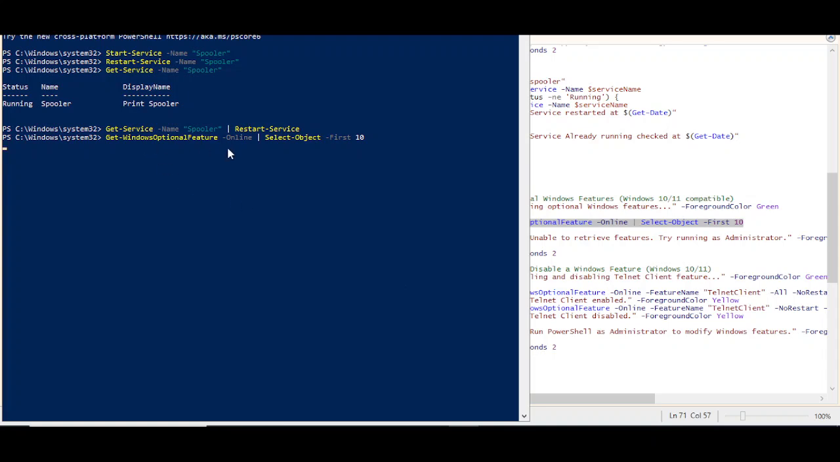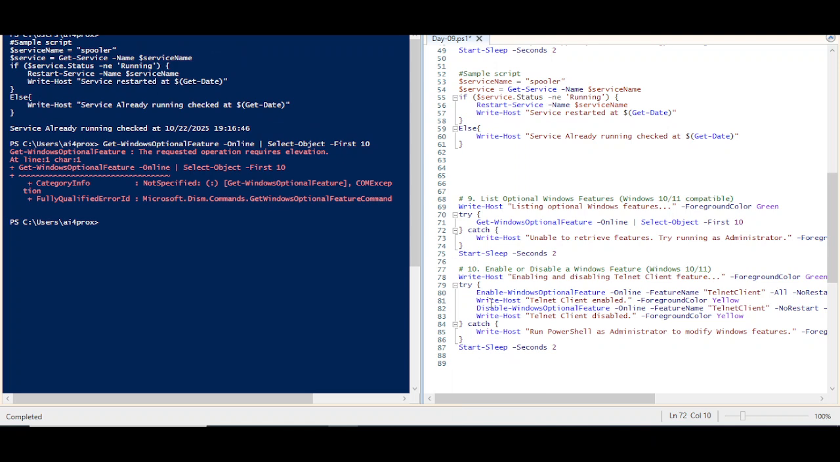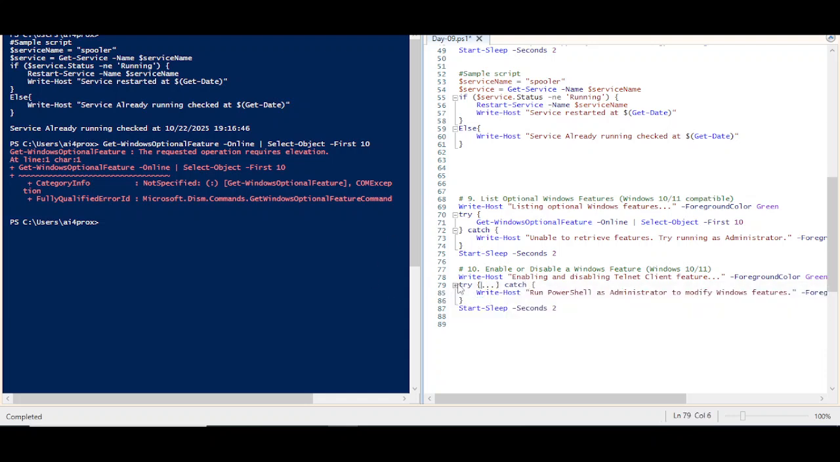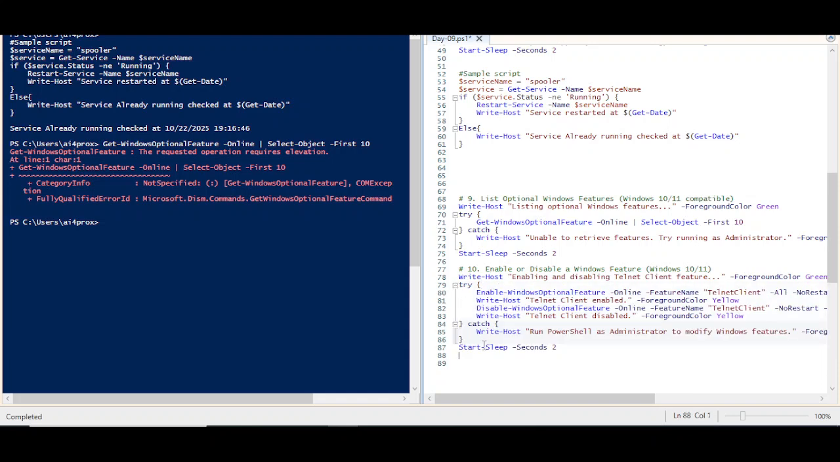See, it is going to check what all features we have, and we probably can use this. Similar way, in case you want to enable any feature, you can use Enable-WindowsOptionalFeature, and in case you want to disable the feature, Disable-WindowsOptionalFeature, like that. So if I run this script part here, it will enable and disable telnet.